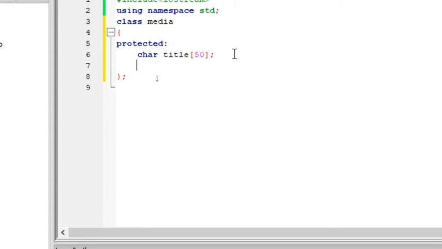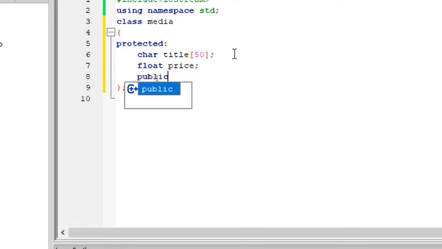So next it is going to be price. So price can be in float, and maybe in decimal. So let me say float price. So these two are the data members. So next is a member function. So let me have two functions here. One is going to be a constructor, another one is going to be a normal function.